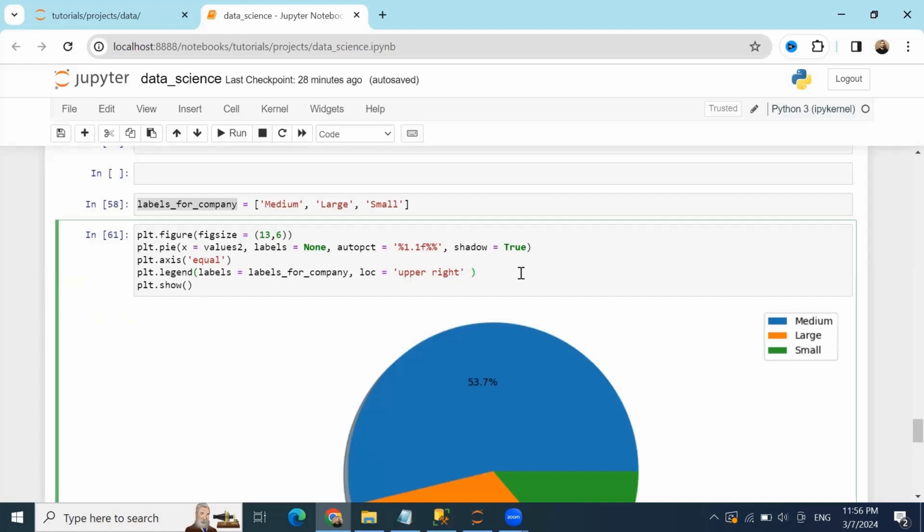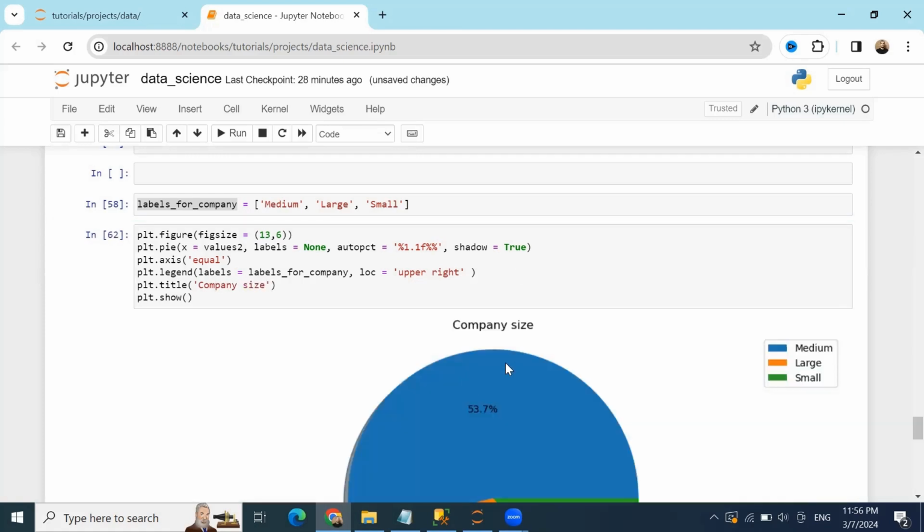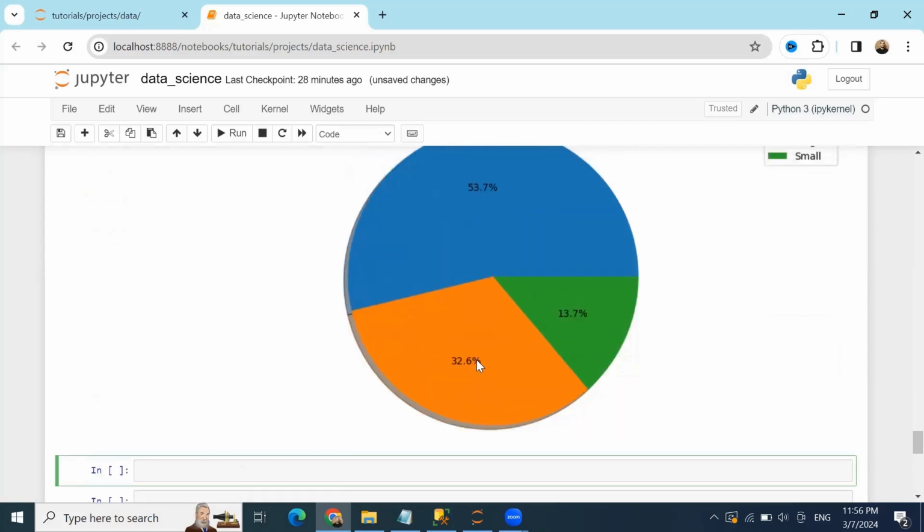At last we can just add in the company size, like type in plt.title equals to company size. Okay, like this one.